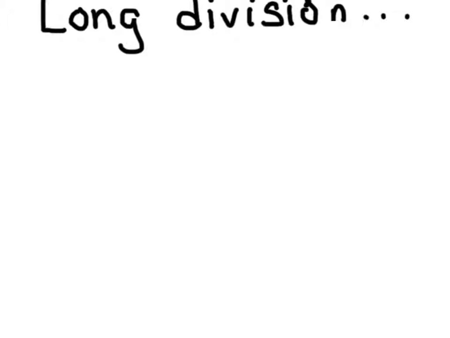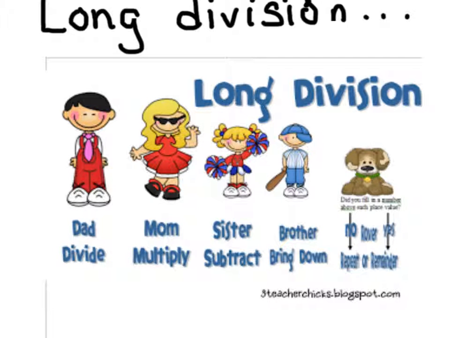Knowing our basic facts will help us to begin to do long division. In order to do long division, there are some things you need to remember. Mainly, you can just remember your family: dad, mom, sister, brother. First thing we want to do is, dad means divide, mom, multiply, sister, subtract, and brother, bring down.